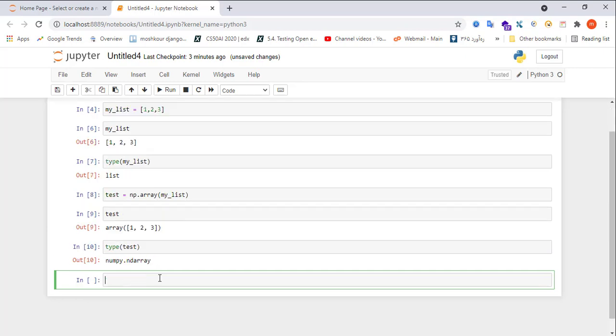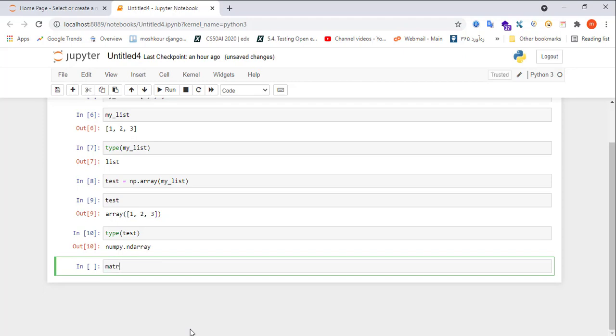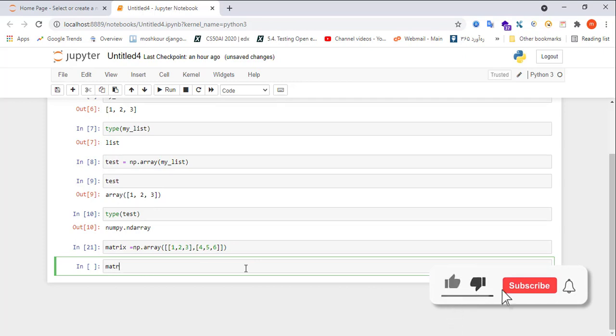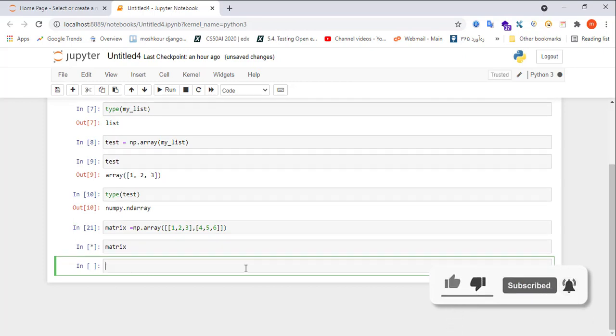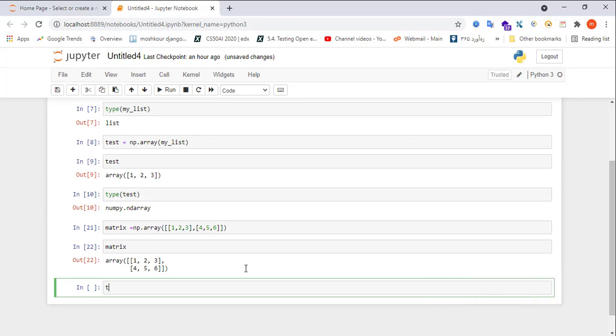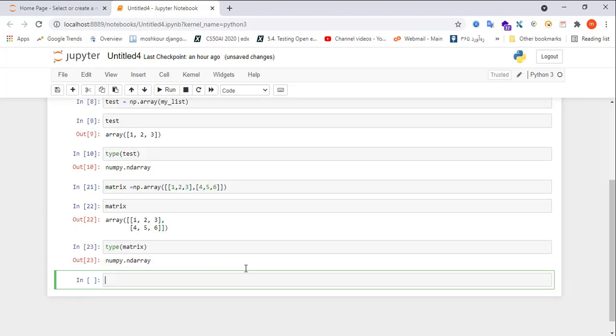Our variable is a one-dimensional vector, and we can create a two-dimensional matrix. Let's do that. I use matrix for the name of my variable. I put some numbers: 1, 2, 3, 4, 5, and 6. Let's see the result. What is the type of matrix? Let's print it. It is an array.